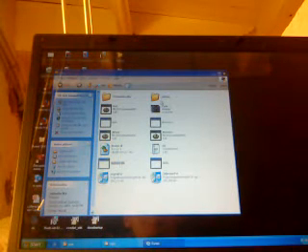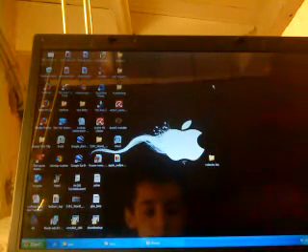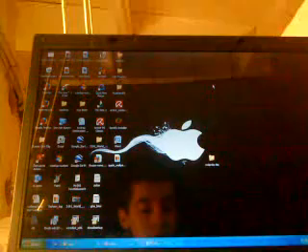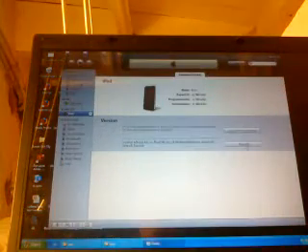Okay, now when you click enter, this will disappear. And if you've done everything right, your screen should still be white. See white? Now go into iTunes, hold shift, click the restore button.